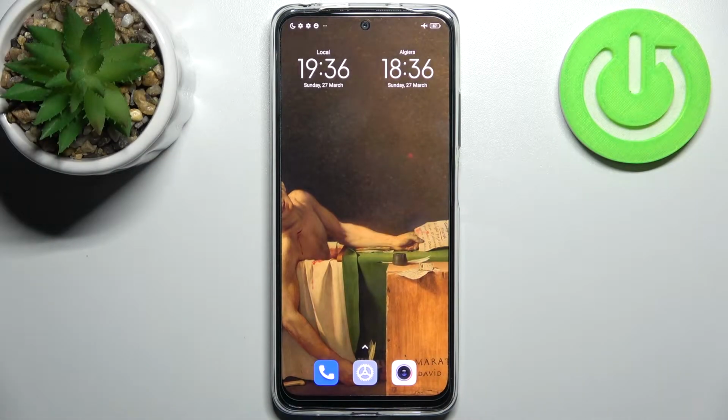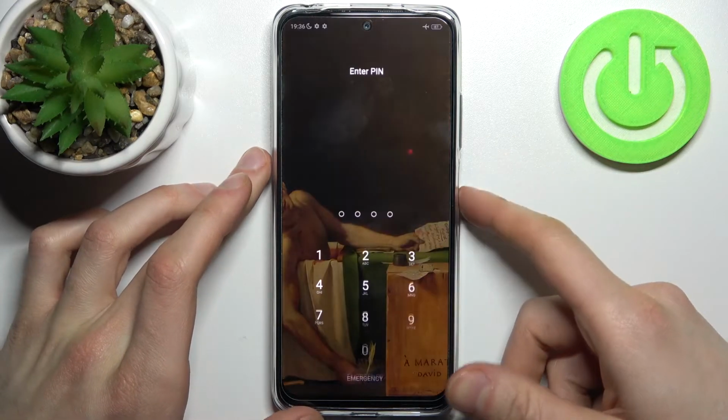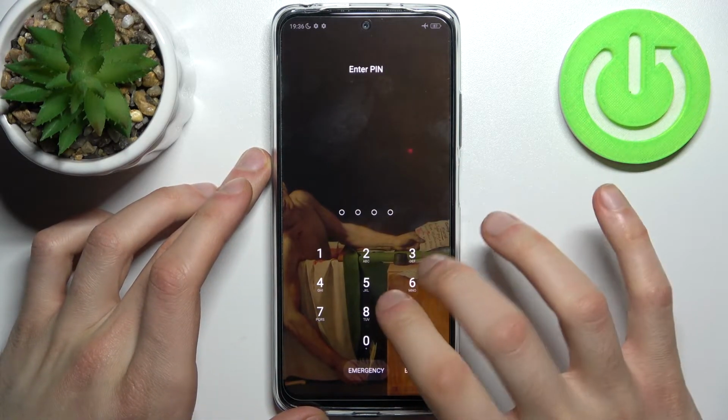Here I have XIAOMI Redmi Note 11S, and today I'm going to show you how to remove screen lock from this device in case you set yourself a PIN, pattern or password and unfortunately you forget it.